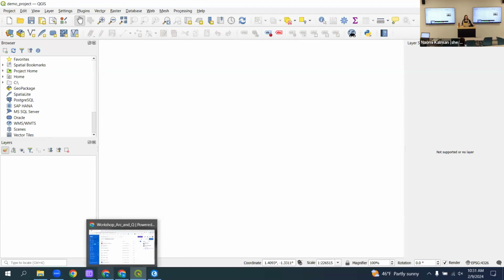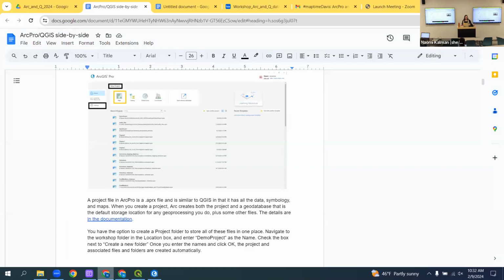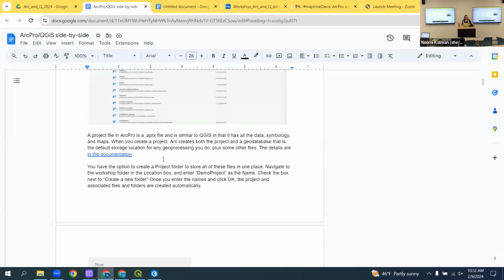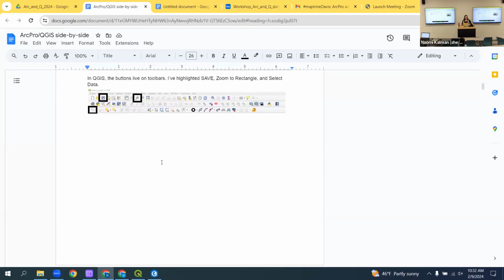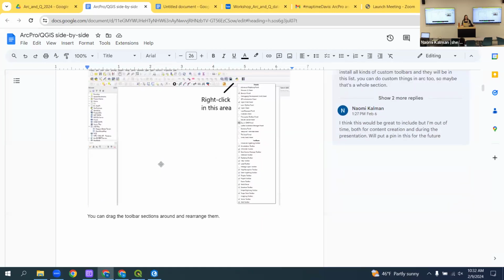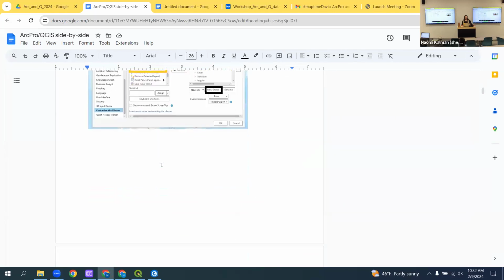Okay, so where are we? We've made a project. We've messed with the buttons a little bit. And we customized the toolbars.